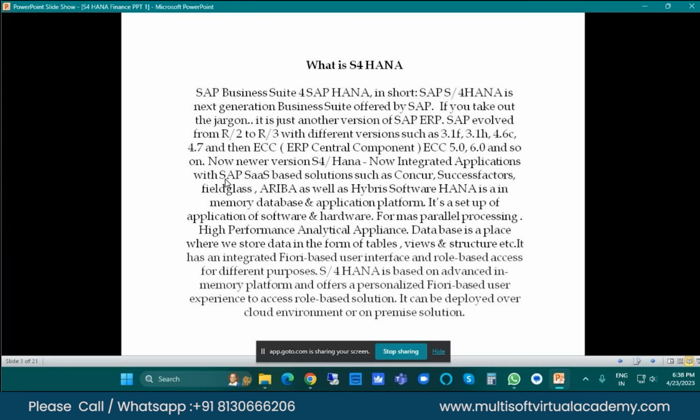But SAP has evolved from R2 to R3 with different versions of R3, and then ERP has been implemented to R3. That ERP based R3 is called ECC. ERP Central Component is called ECC. If you see previous versions of ERP based SAP, you will see ECC 6.0, likewise EHP 7, EHP 5. Likewise, you will find the word ECC. ECC means ERP enabled Central Component application, which is based on R3.